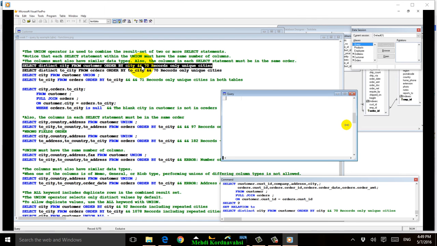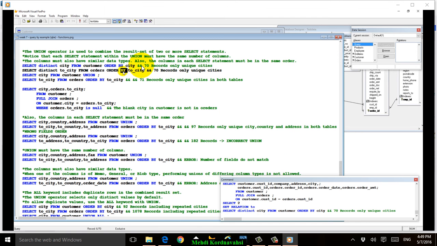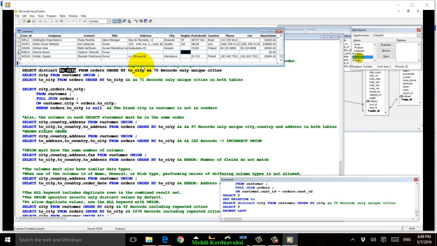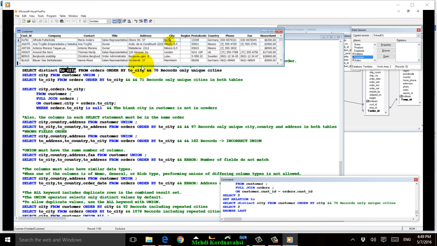Okay. In the next, same query, distinct, another field named toCity from table order. Let's see. Here is the table customer. You can see the city. Table customer has 92 records, but only 70 of these records are unique.